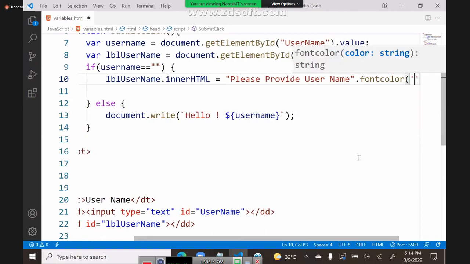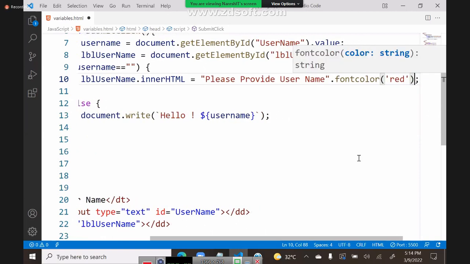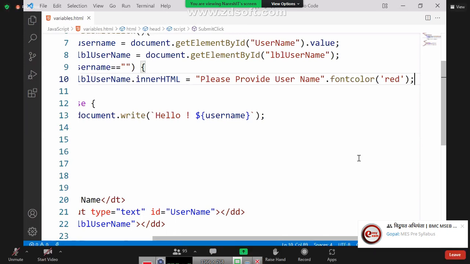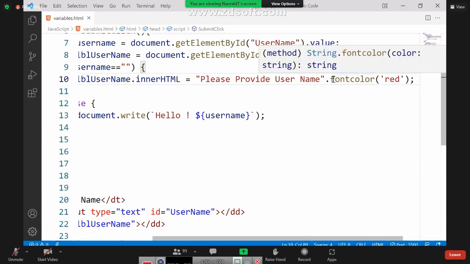Font color, which color? Red. That's it. That means it is not using the additional CSS object model. But again here we have a problem. There are limitations also. That is the reason, depending on the situation. What is the problem we are having is what this is going to generate.